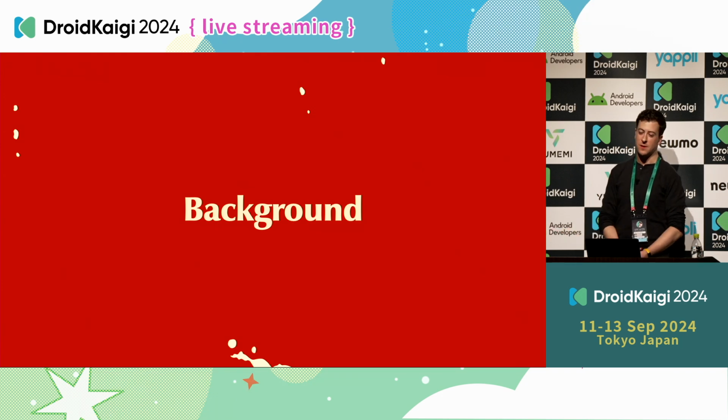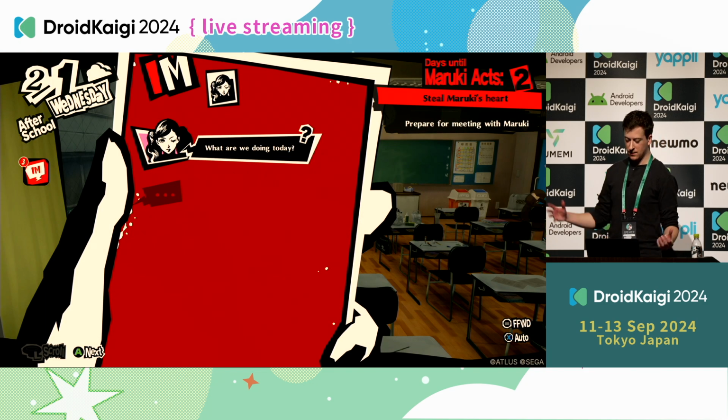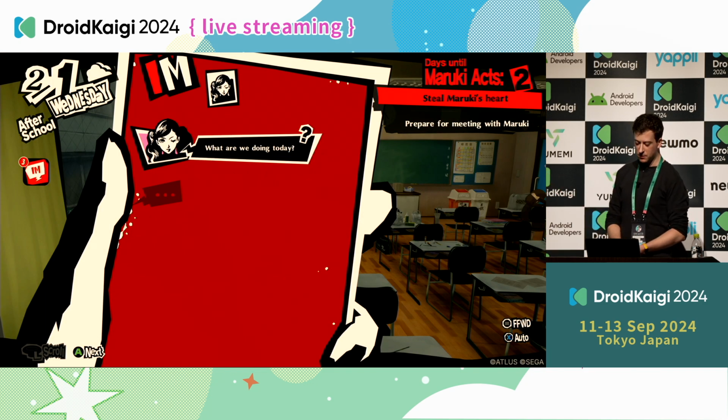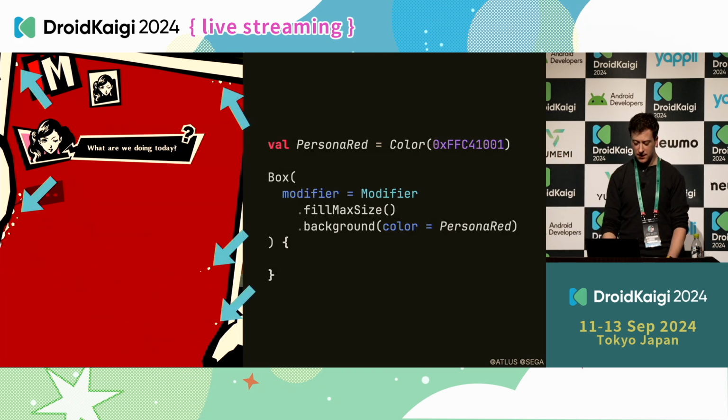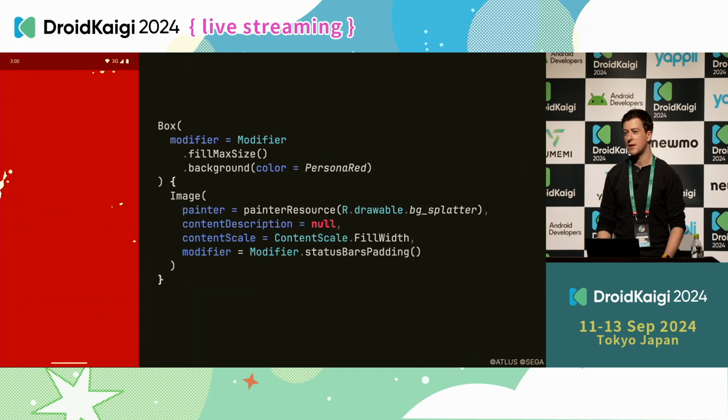So let's start with something simple, the background. Here's a much simpler screenshot for us to work with. If we got given this as a spec from a designer, I don't think there's too much we'd need to do here to start. I'll make a Box, and I'll give it the right color. As for this splatter effect that's around the sides, I think we can just use an image, put it inside the Box.